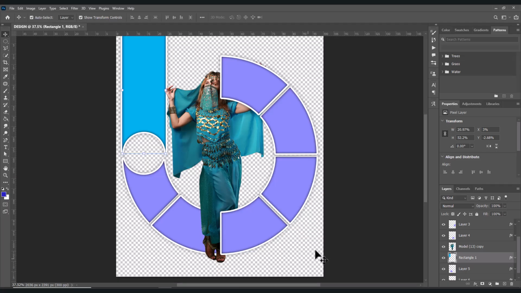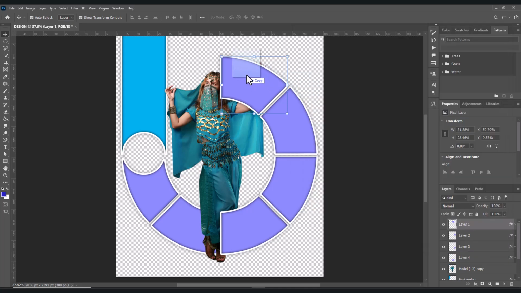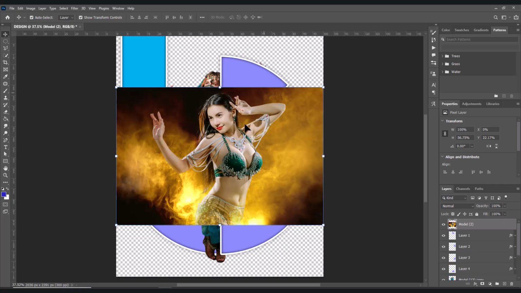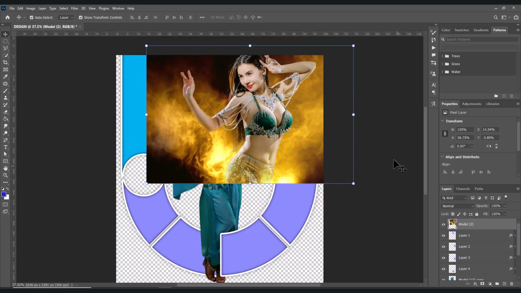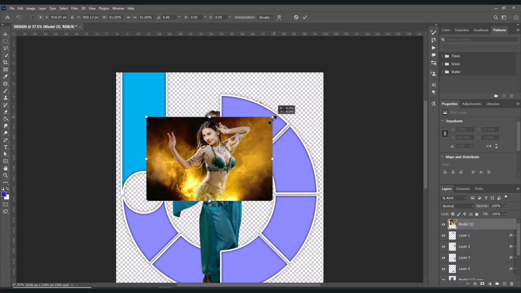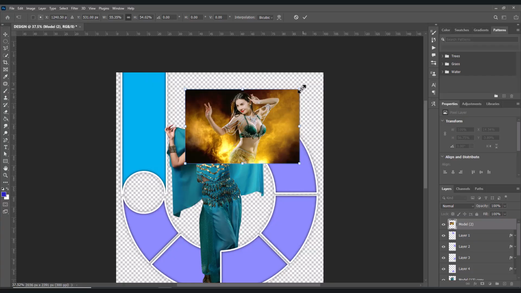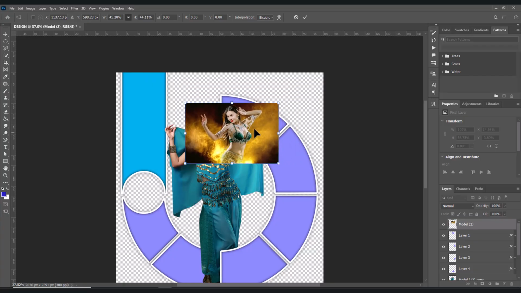So now we can begin to bring in our files to complete the design for us. So for the first layer here, I'm going to open our folder and let's drag in the first model image here. You can see it's bigger than the segment. So I'm just going to scale it to size.